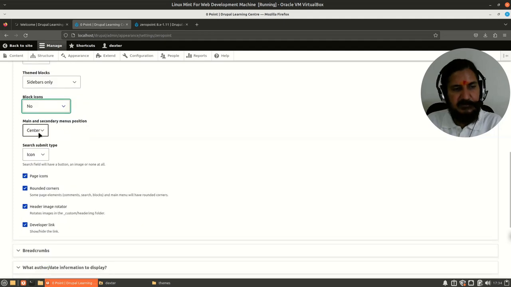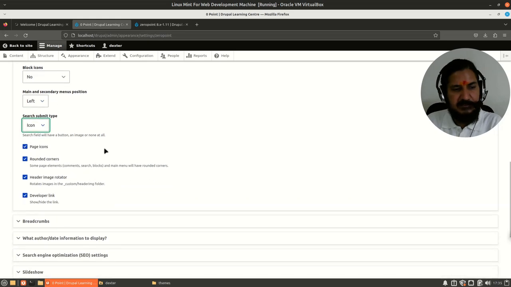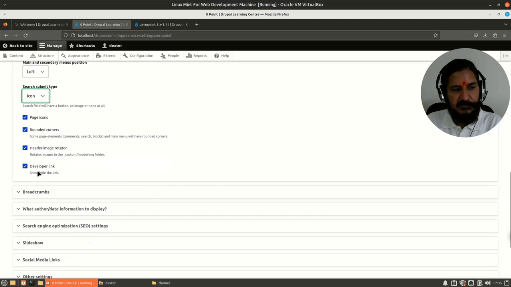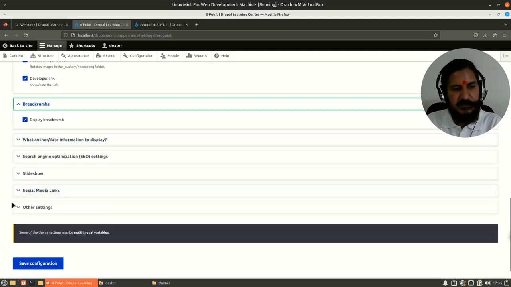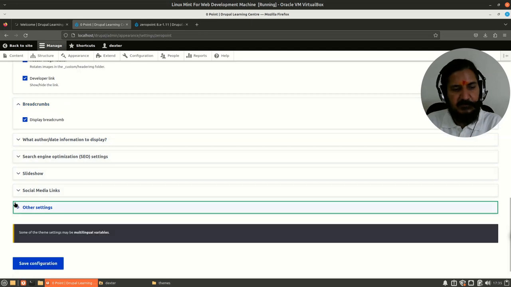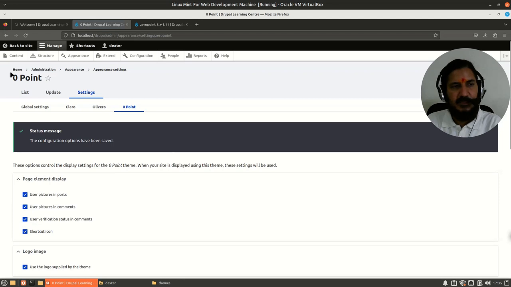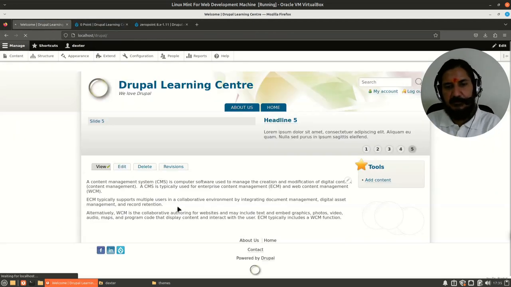Then main and secondary menus, it is centered, let's make it left. Search is icon, button or none. If you want, we can set these things from here. Some other options are there. Header image rotator, if you want that, you can set it from here. Breadcrumbs and so many other settings are there. So you can play around with the different settings of your themes, save it, and you can just go back to your site, reload it and see what happens.